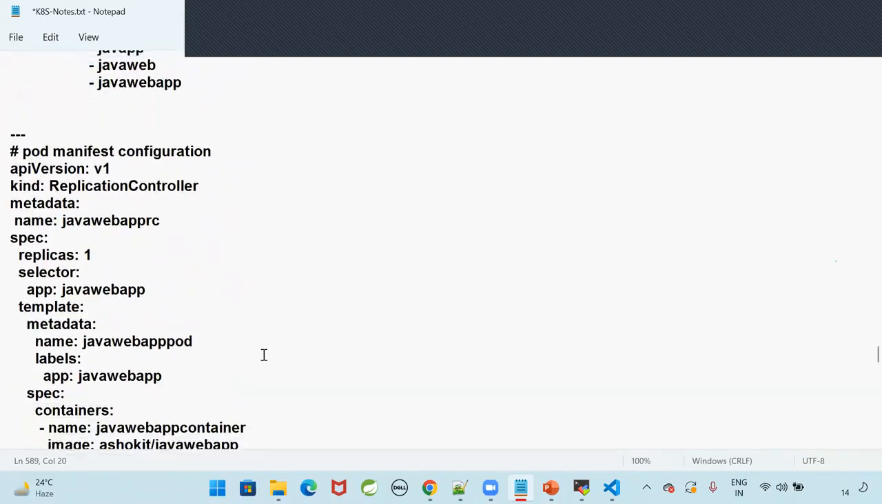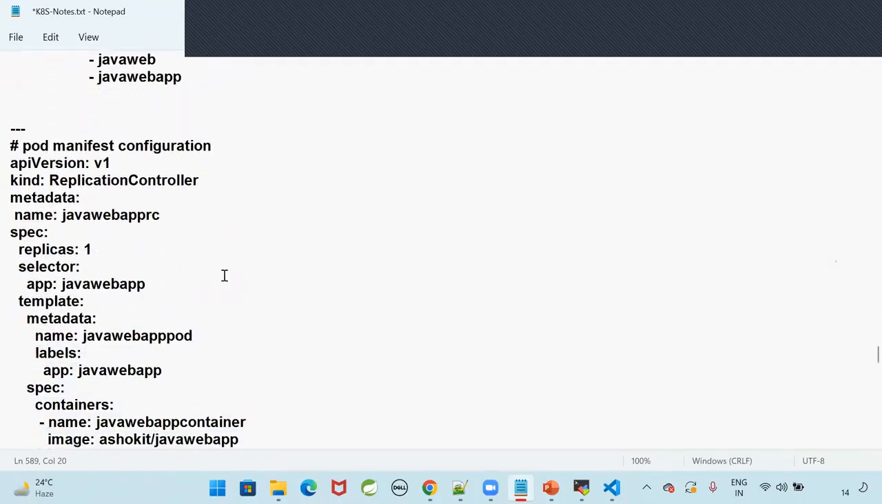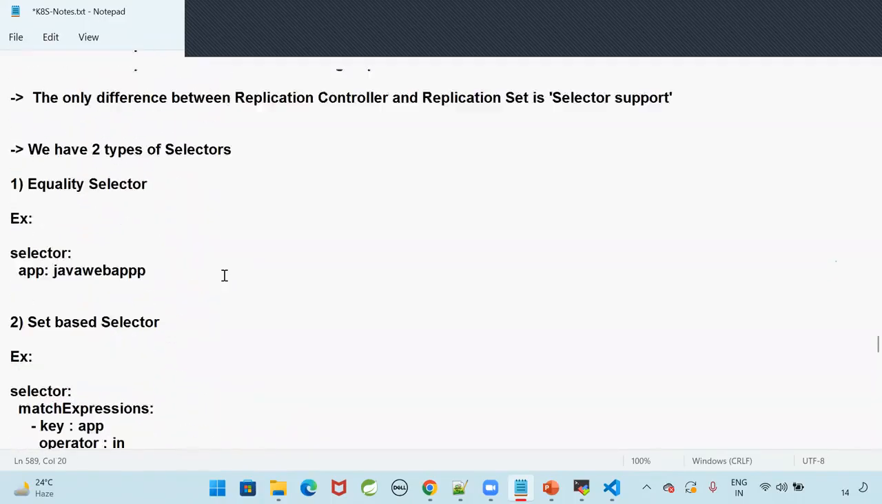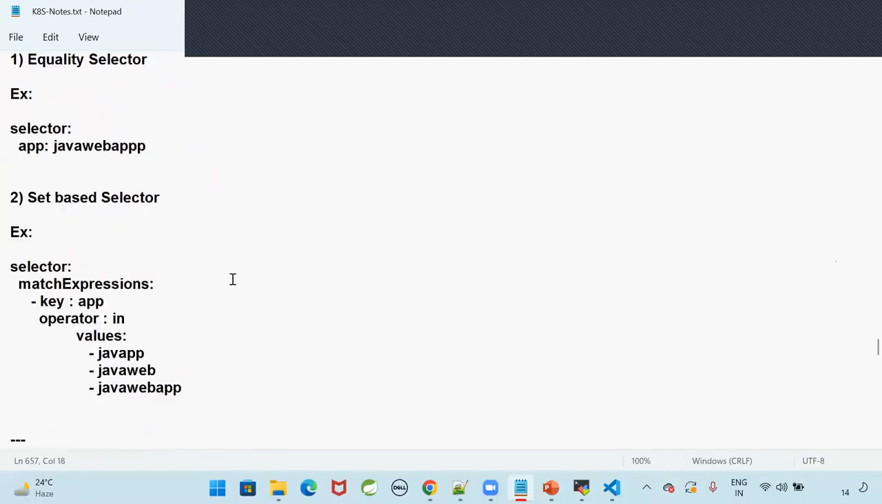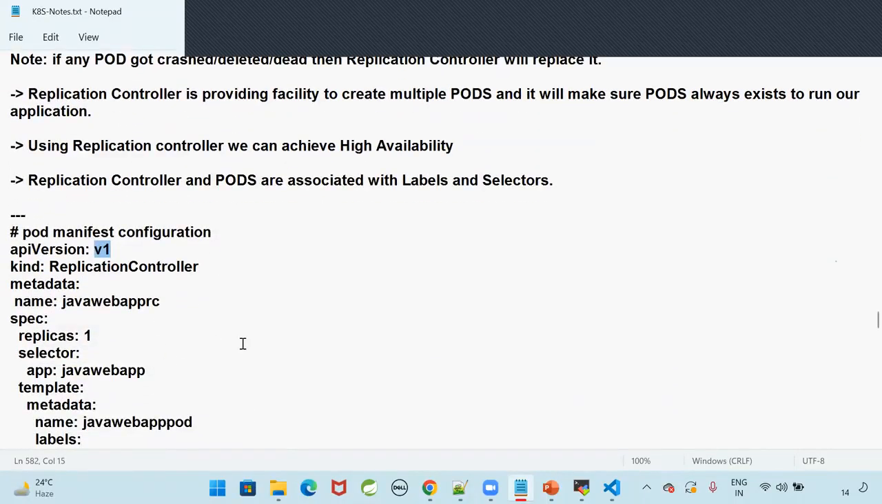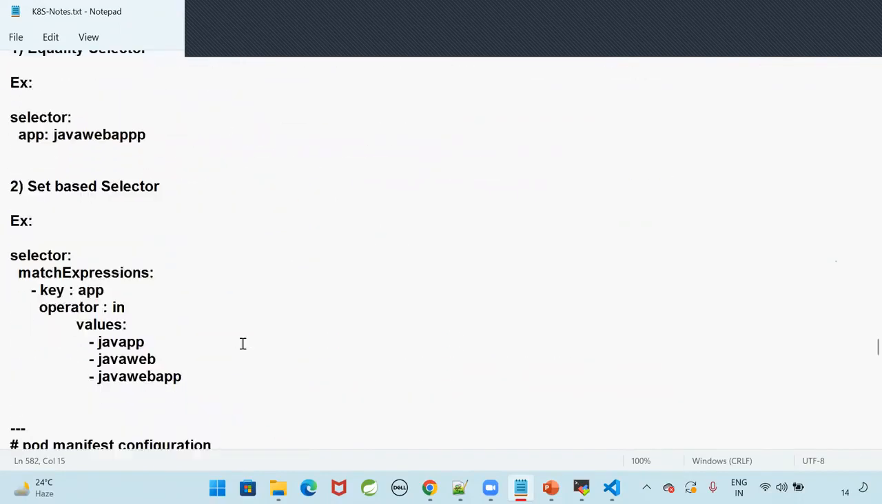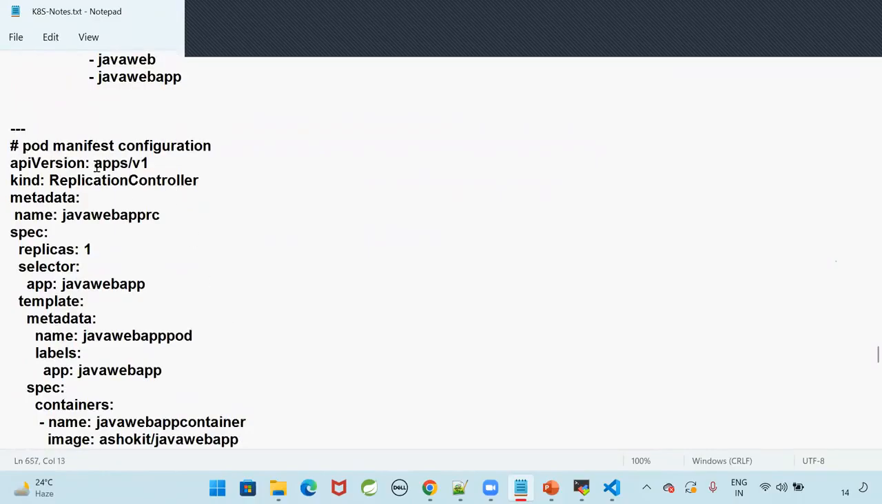That's it. Now I have taken the previous file, and I want to modify this. When we work with the replica set, as I told you, the replica set is the advanced version of the replication controller. They changed the API version. With the replication controller, the API version is v1. But when Kubernetes released the replica set as the next version of the replication controller, they gave the API version as apps/v1. You need to specify this, and here you need to set the kind to ReplicaSet.